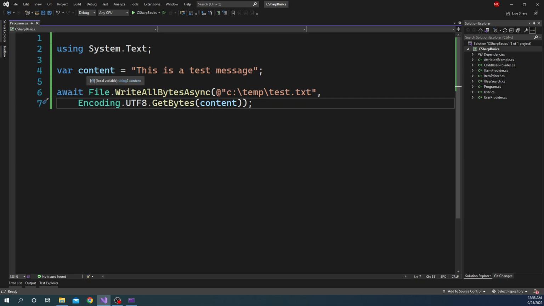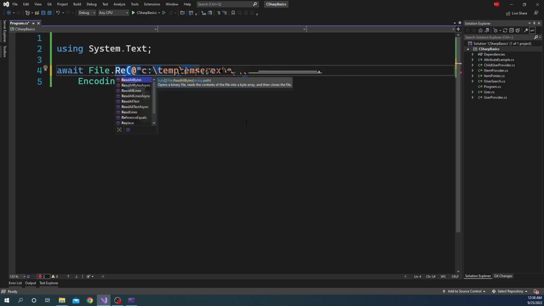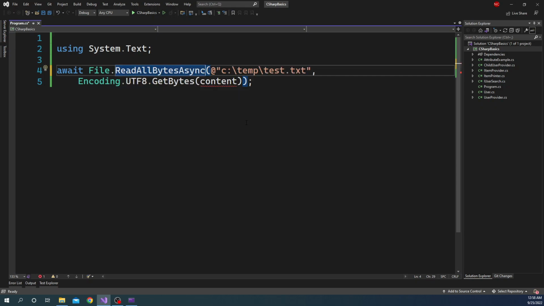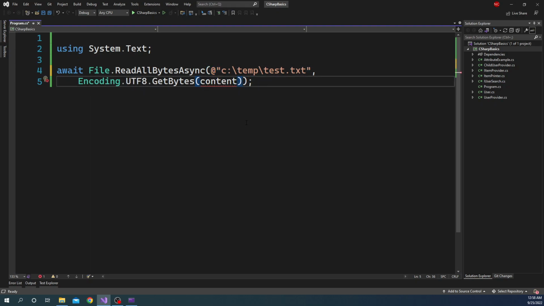We went through all the write. Now let's look into the read messages. So for read, similar to write, we have multiple read options. We can start with ReadAllBytes, ReadAllBytesAsync, ReadAllLines, ReadAllText. So what we can do is we can start with ReadAllBytesAsync. It's the first one. And here, ReadAllBytes just needs the file path. We don't need anything else because we're not writing. So we can just get rid of that.